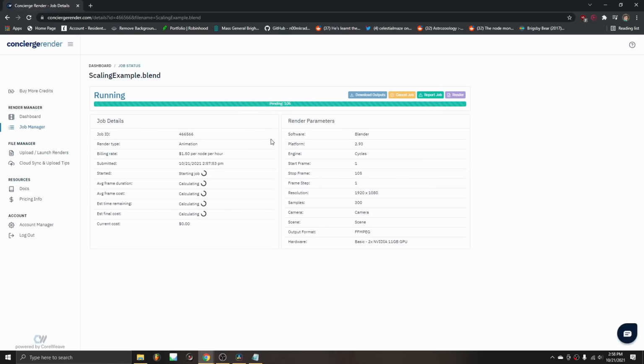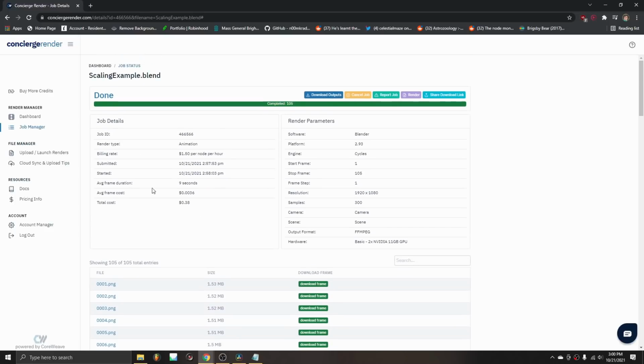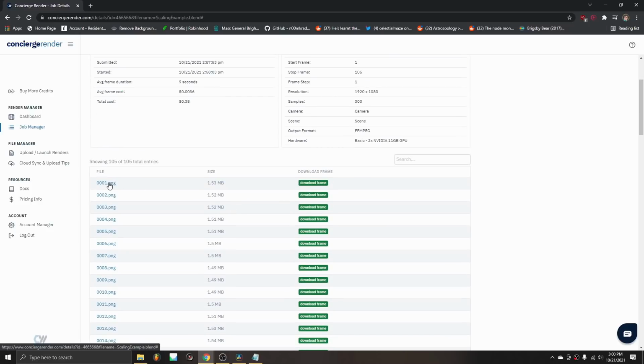So let's skip till it's done. 105 frames completed. Very exciting. Here you can see all the information. It costs 38 cents, a lot under $50. It kind of depends on your perspective of money. Under $50 to render 105 frames. Here's how long it took. And you can see we can download each of these as PNGs since that's what was picked.